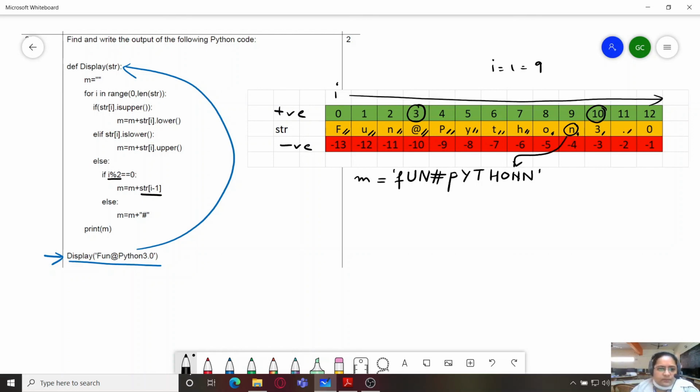Next is dot, which is again not any of the alphabet. So we come to the else part. Is i divisible by 2? No. So we come to this else part, add a hashtag after this. So this is a hashtag over here.